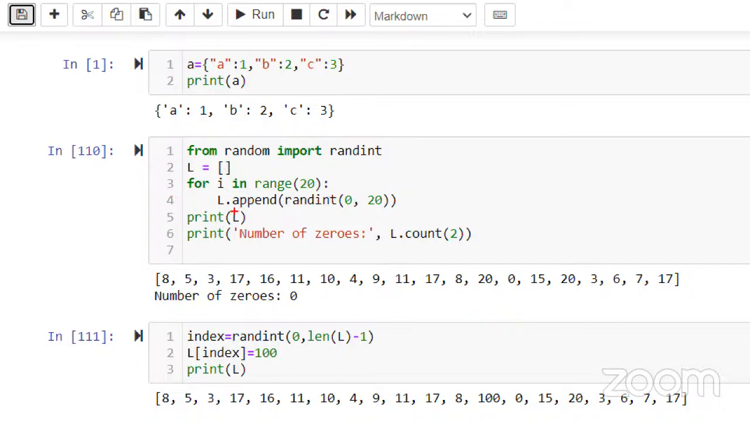So for int range, L dot append random is 0 to 20. Basically, we are generating a list of 20 random numbers, correct? Then we are counting what is the count of 2 in that list. Here we are generating a 0 to 20 list, and we are counting how many 2s are in this particular list. So you can see in this list there are no 2s.